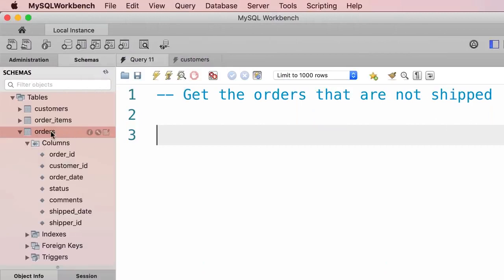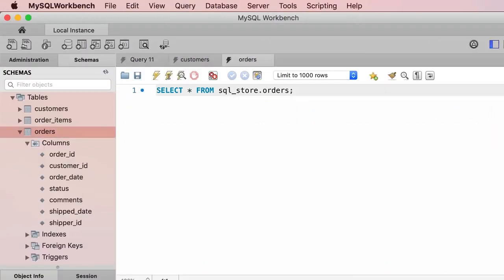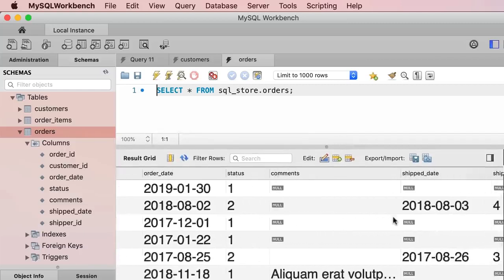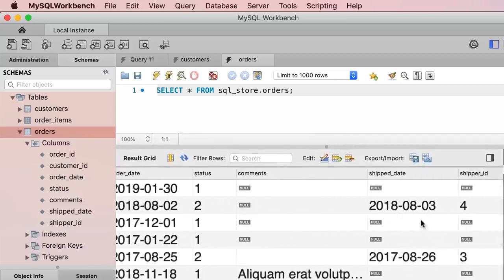So here we have the orders table. Let's have a quick look at the data in this table. All right. So if you pay close attention, you see some of these orders don't have a shipped date. And these orders also don't have a shipper ID, which is a unique number for identifying the shippers. So any order that misses a value for the ship date or shipper ID is considered an order that is not shipped. So let's go ahead and write a query to get these orders.